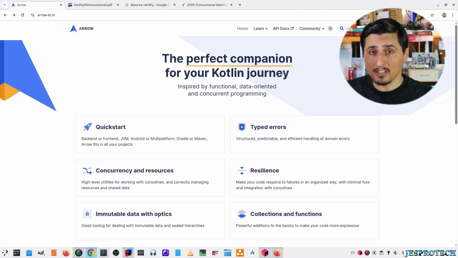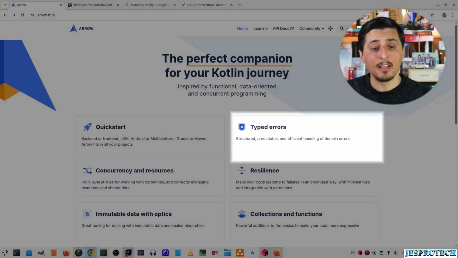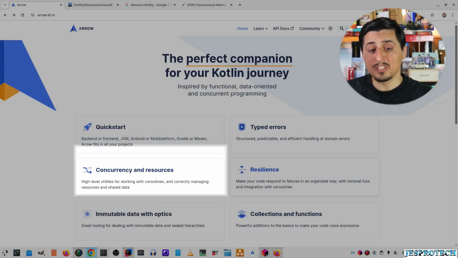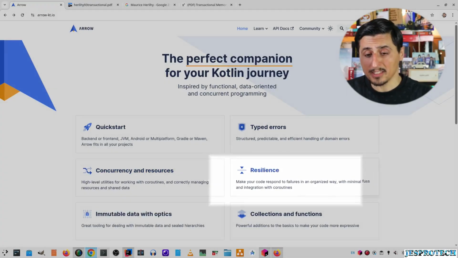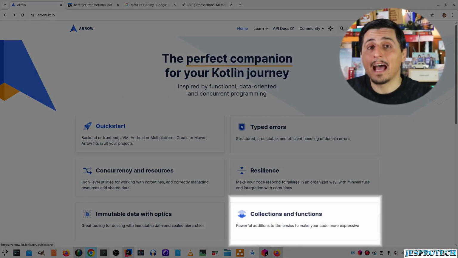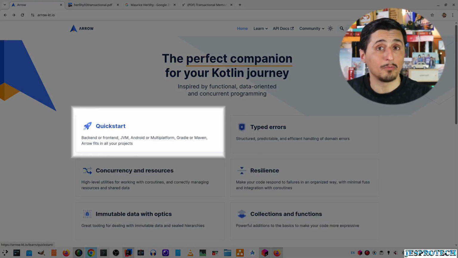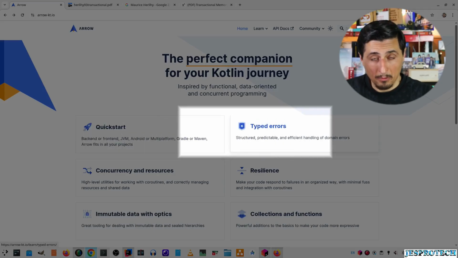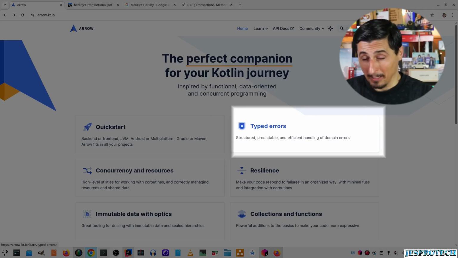One of them is Quick Start, then we've got typed errors, then concurrency and resources, resilience, immutable data with objects, and collections and functions. In Quick Start, we can have a look at how Project Arrow works and how we can quickly start with it and learn how it does what it needs to do. Then we can choose typed errors, and this is a small introduction about the different patterns that we can use in Project Arrow, and it starts out with very simple patterns.